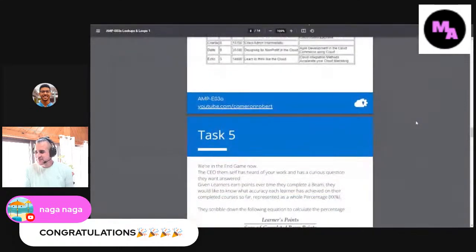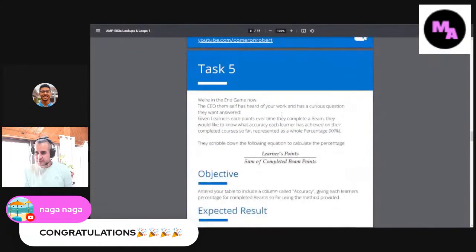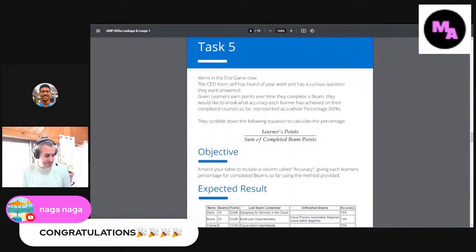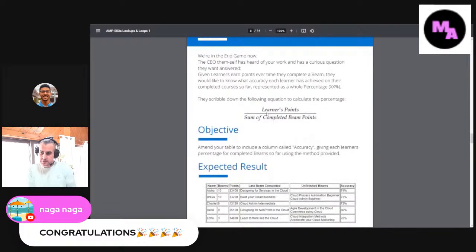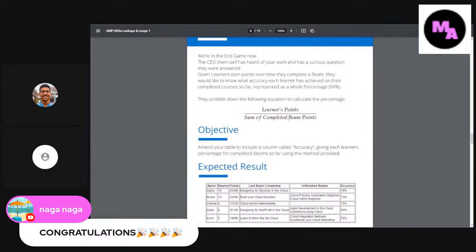For our final task, task number 5, we're in the end game now. The CEO is curious about your work and has a question for you. Given learners earn points every time they complete a beam, I'd like to know the accuracy each learner has achieved on their completed courses so far, represented as a whole percentage. So the learners' points that they've earned over the sum of the possible completed beam points.